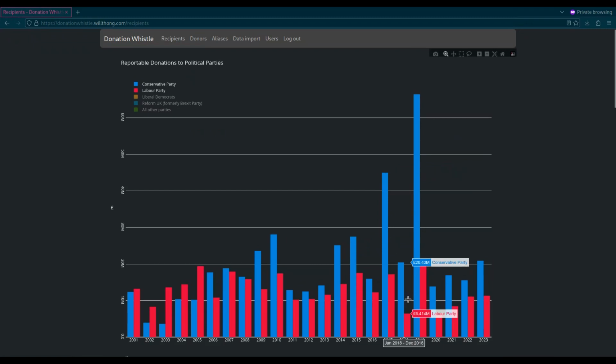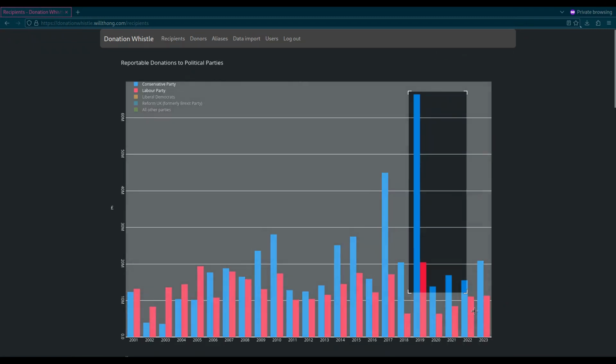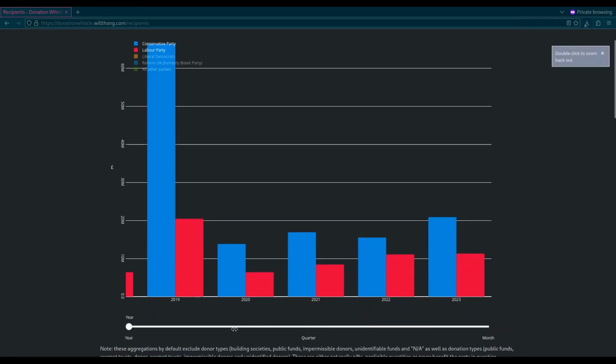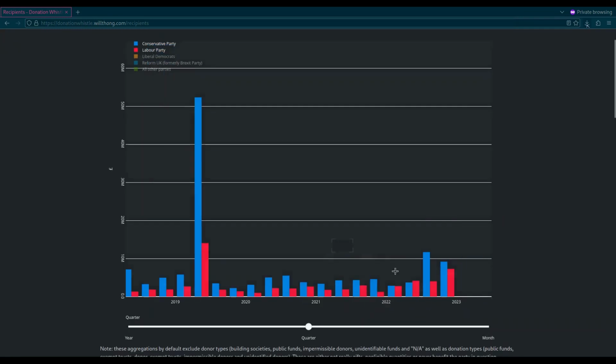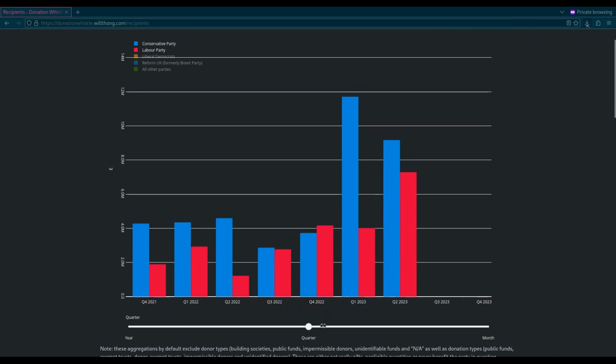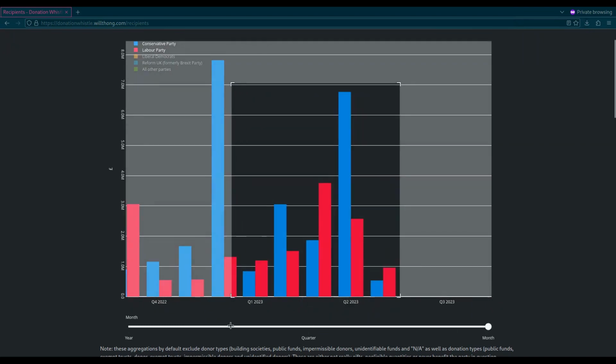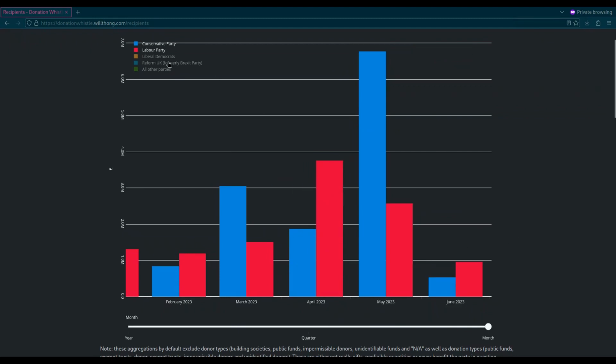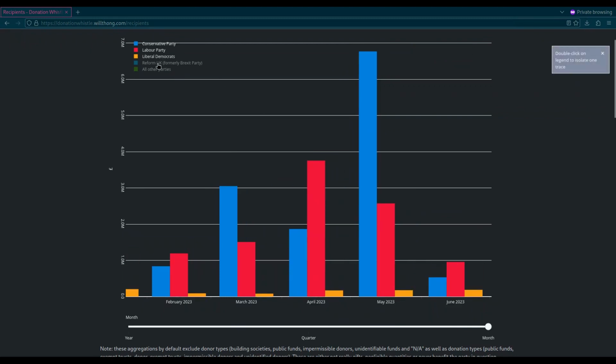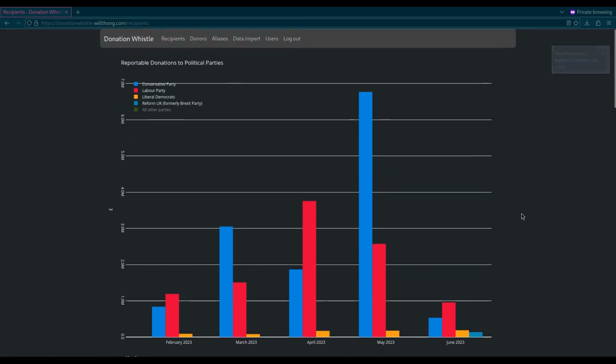You can hover to see the total giving to each party in that period of time. You can click and drag to zoom into smaller timescales. You can choose to add up donations by year, quarter, or month. You can click the legend to enable or disable the smaller parties. And you can download any view you have generated as an image file.